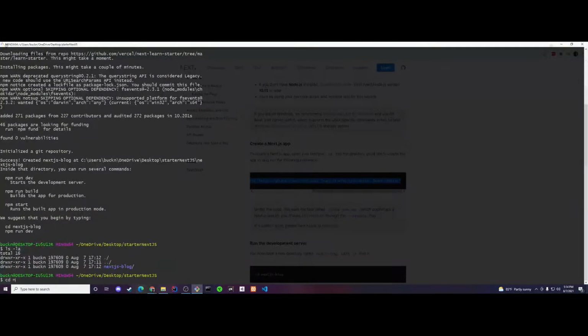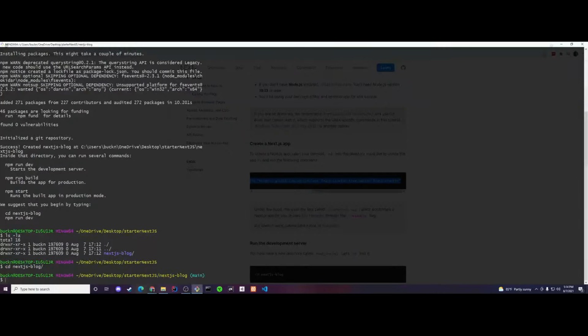So we want to cd into nextjs-blog. And now you can see here it says main right here. That means within Git we have checked out the main branch. And if you want to talk more about Git, I've thought about creating a Git Shorts sequence where we do very quick bits about Git, and then eventually you put them all together and you've got a clear understanding. So let's go ahead and run npm run dev.